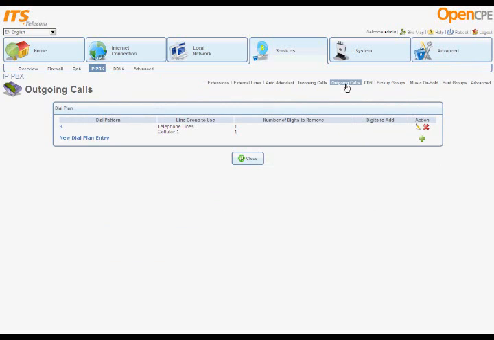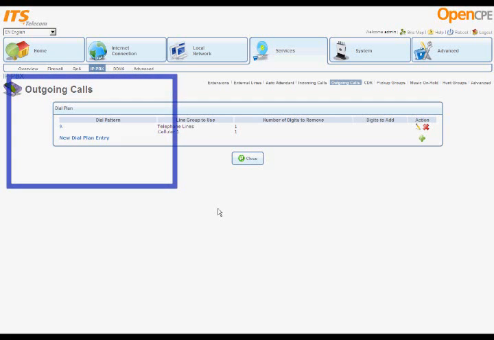Dialing rules for outgoing calls are created and edited in the Outgoing Calls screen. We're going to create a new dialing rule to route outgoing calls with the prefix 054 via cellular channel number 1. Click the New Dial Plan Entry link. The Edit Dial Plan Entry screen appears.